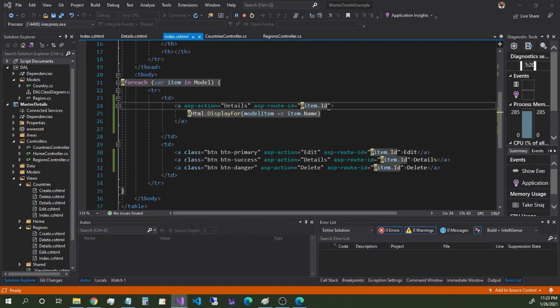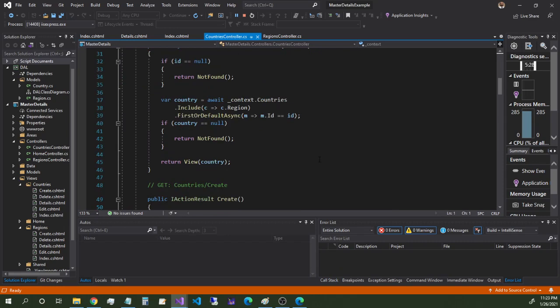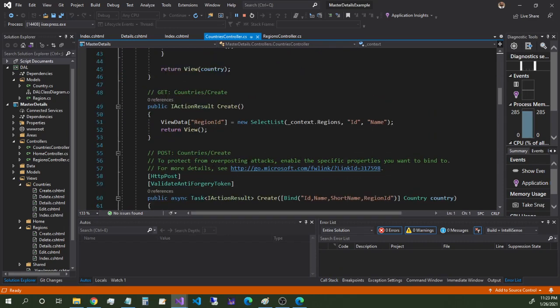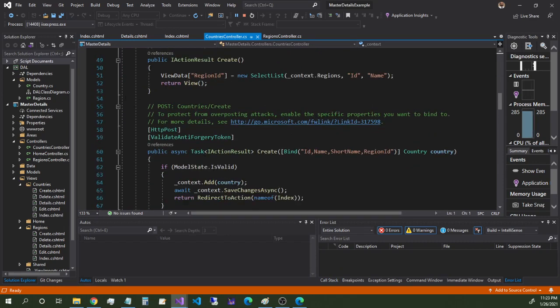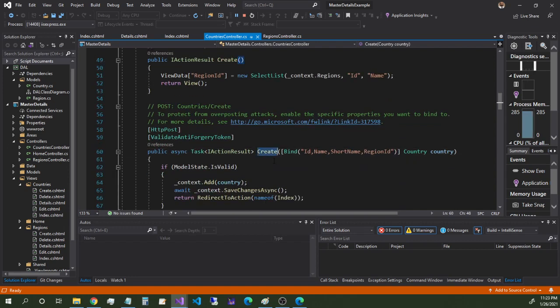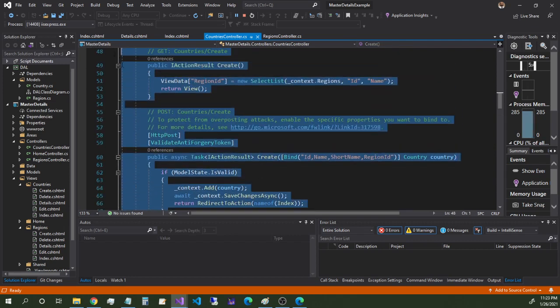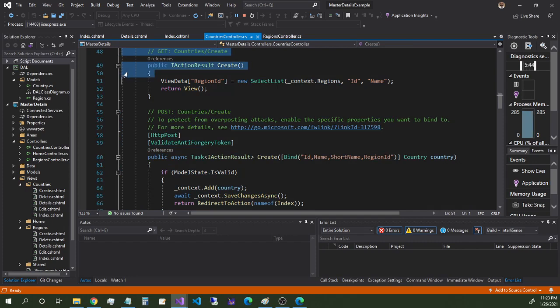Let us go to the countries here, the countries controller. Here, let us borrow the create. We have a create get function and also a create post function. So let us copy both of them here, because we need to borrow them.